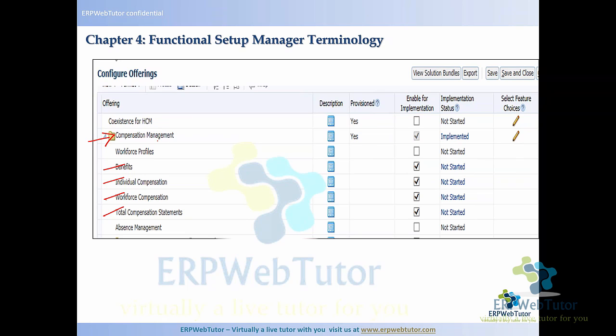Say, for example, this workforce compensation. That is definitely going to stay only within compensation. You have to have a license for your workforce compensation module in order to use it. But you can use core HR and absence without getting a license for compensation. So we will see how the options and offerings are grouped.